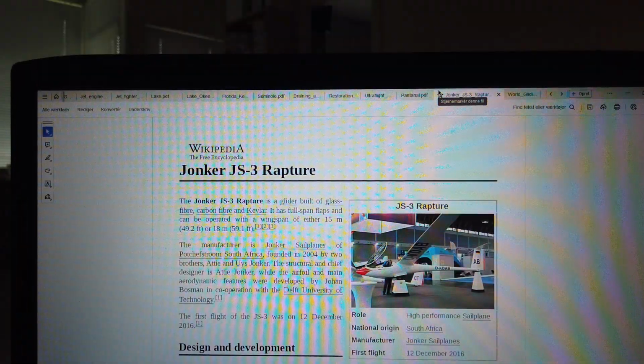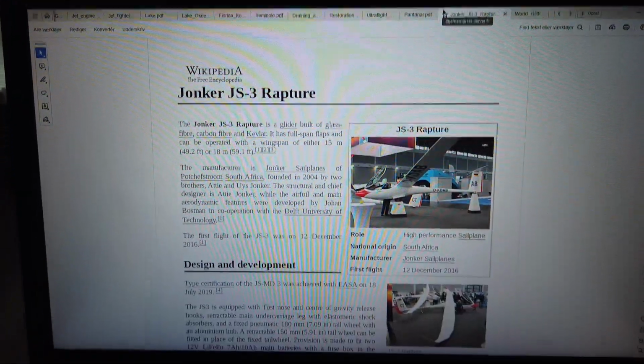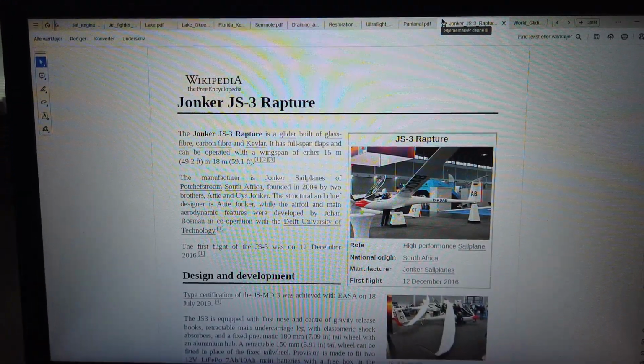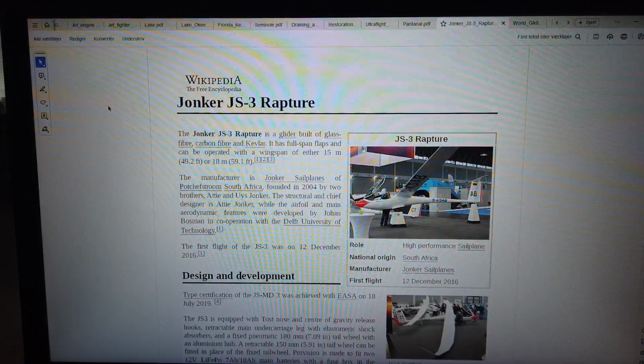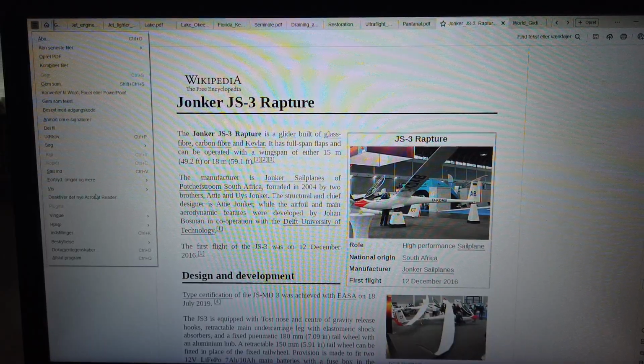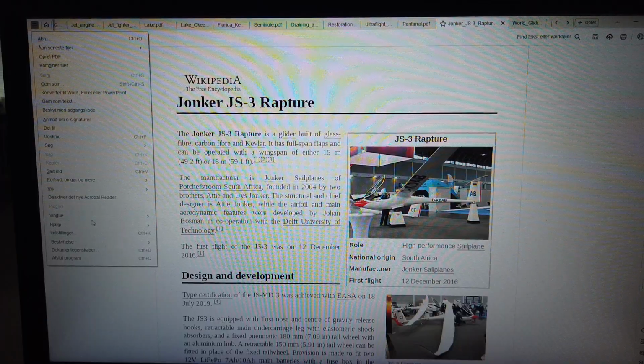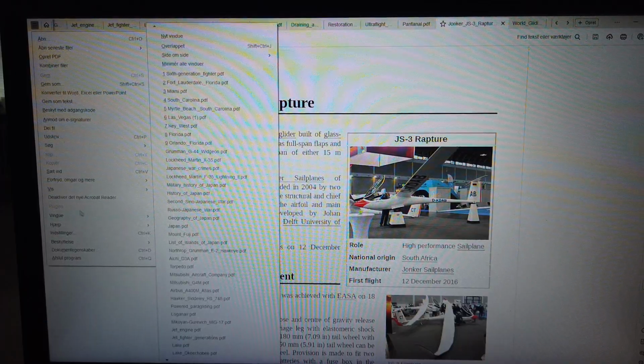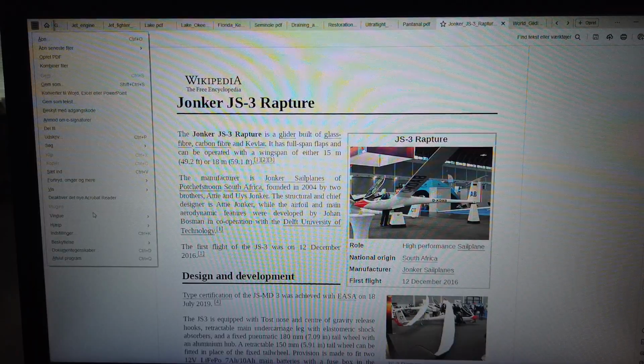Welcome back. Let's read about this very fine, super nice glider or sailplane. I saw it in Condor 2, an online glider simulator.